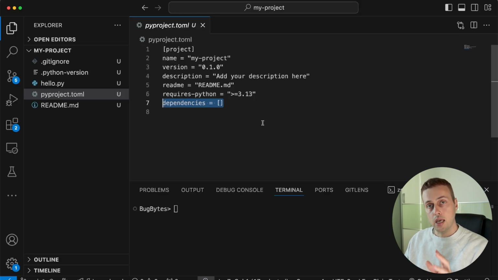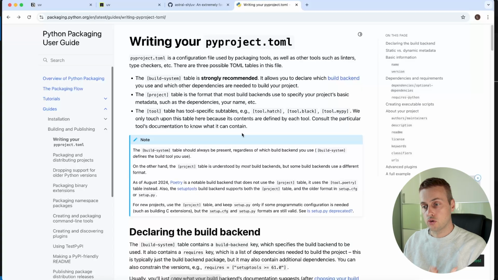Now, uv is going to be capable of managing the dependencies as we're about to see. But currently, when you first generate the project, it's going to be an empty array. Now, if you're wondering what pyproject.toml is, I'm going to open this page here. This is a configuration file that's used by packaging tools, and it's also used by tools such as linters and type checkers such as mypy.